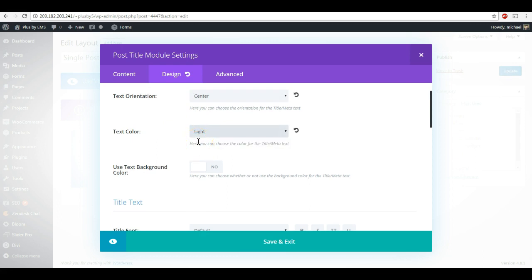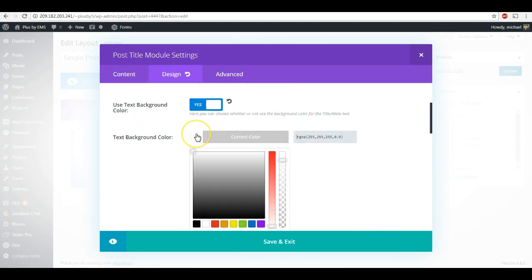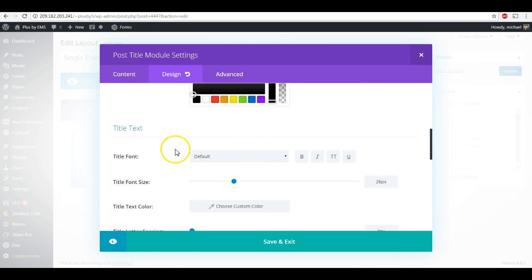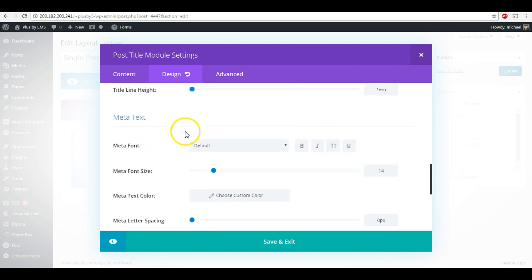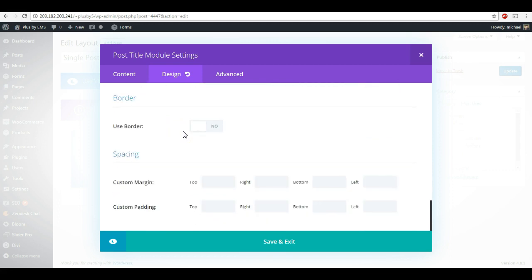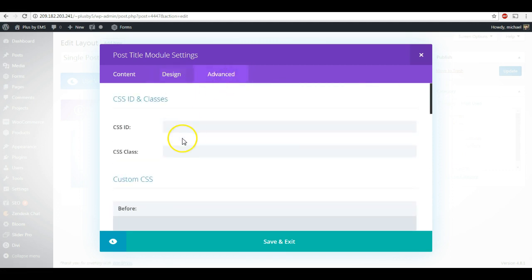Let's see here. Let's think about this. Let's make it light text. Background color, sure. Make sure it's legible on the page. I'm going to go black, and let's take it down to about 50% so we can at least read it. Title font. We may need to change the padding on the text itself, which we can do. I'm going to give this a class of post title special.